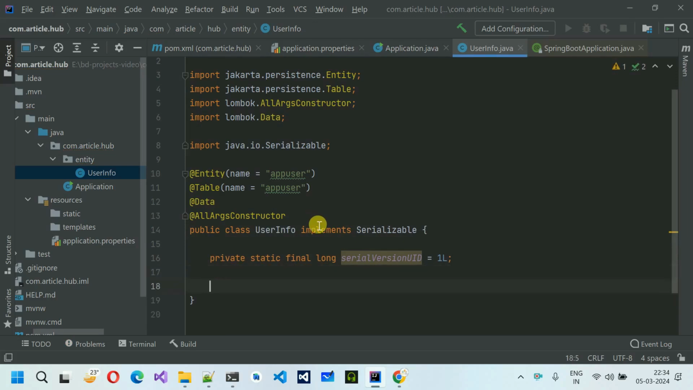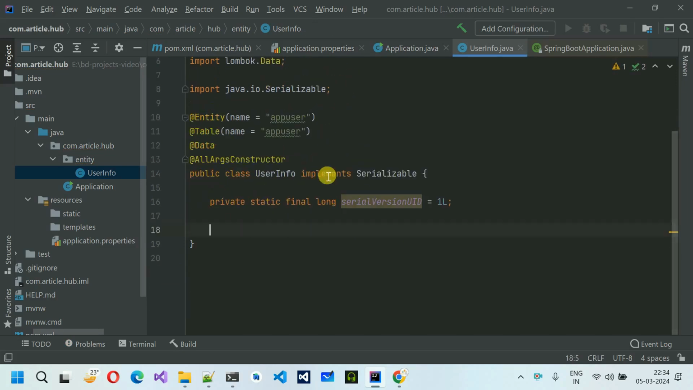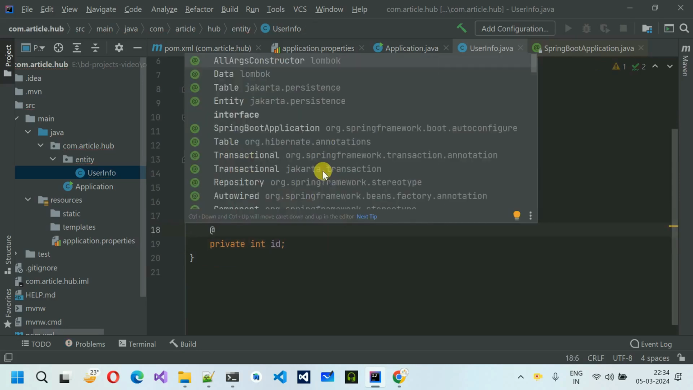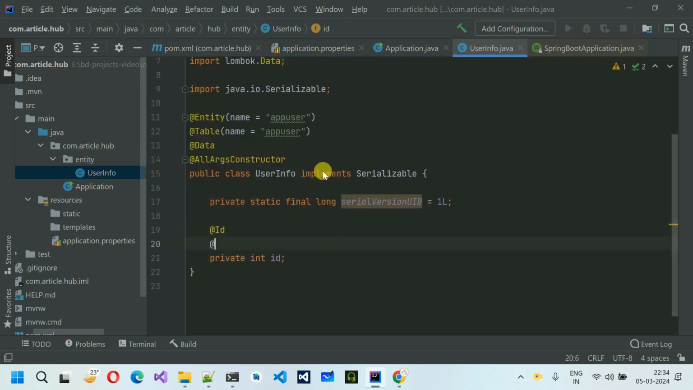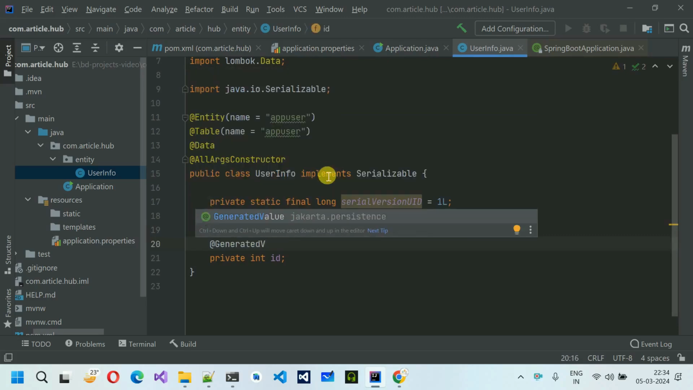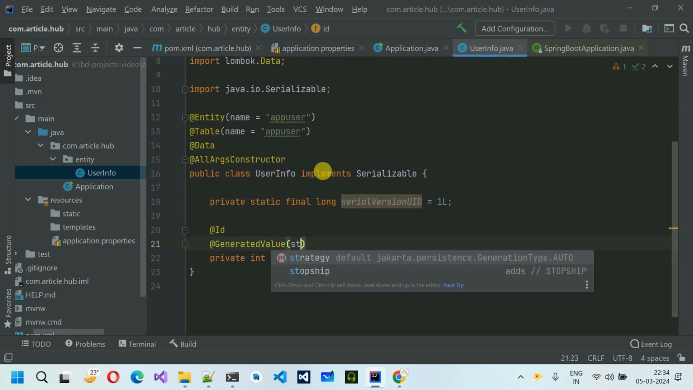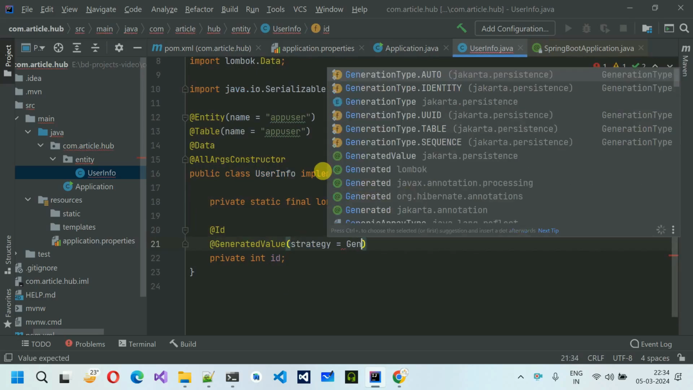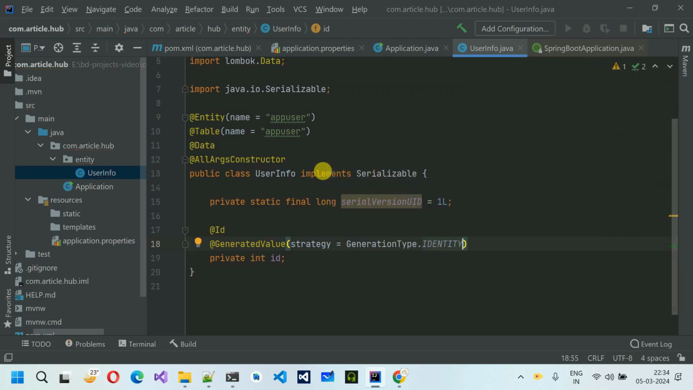Next thing I'm going to do is, let me just scroll it down. After this, we are going to declare a primary key. So that is private int id, and over here we have to add some annotations, that is @Id. After this, @GeneratedValue, and to this one we have to define the strategy, that is GenerationType.IDENTITY, so that whenever a new record is inserted, it will automatically generate a new ID.